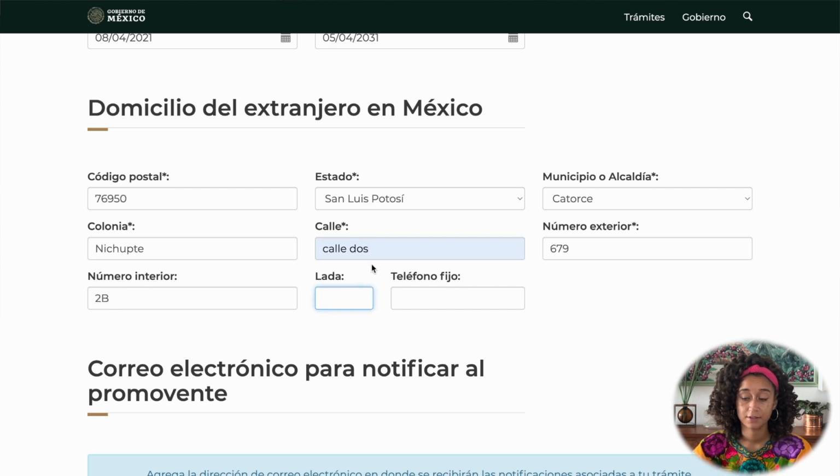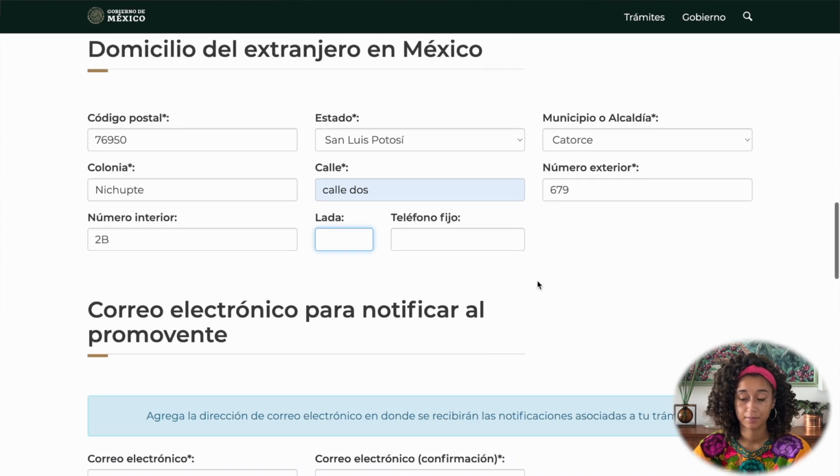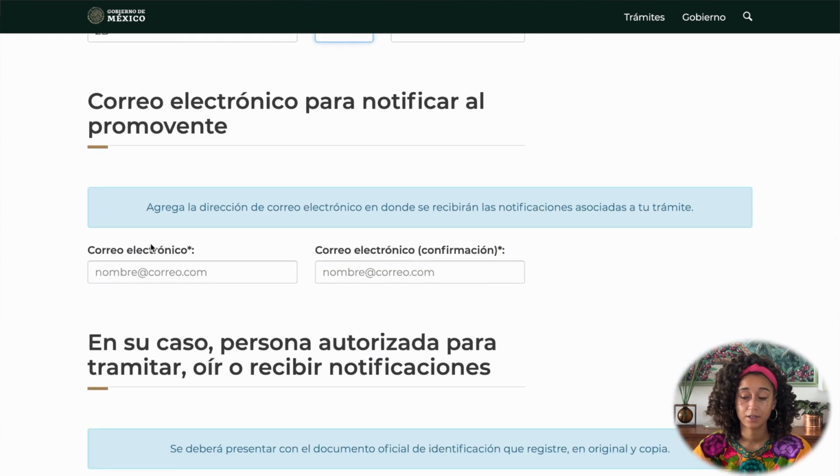You'll see that a telephone number is not required with an asterisk, so I'll leave that part blank. Next, you will scroll down and you will enter in an email address. It's important that you have access to this email address in case they send any information regarding your temporary or permanent residency visa. So put in an email that you have ready access to.